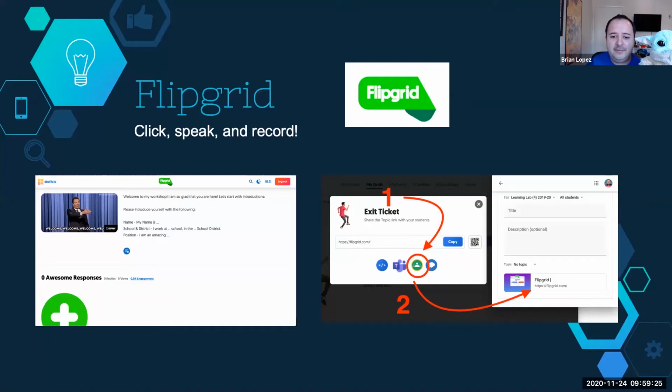If you see on my screen here from number 1, you can just click share and you share directly to Google Classroom, and you don't have to copy and paste it. But you can also copy and paste it as well. So it makes it easy for the teacher too.